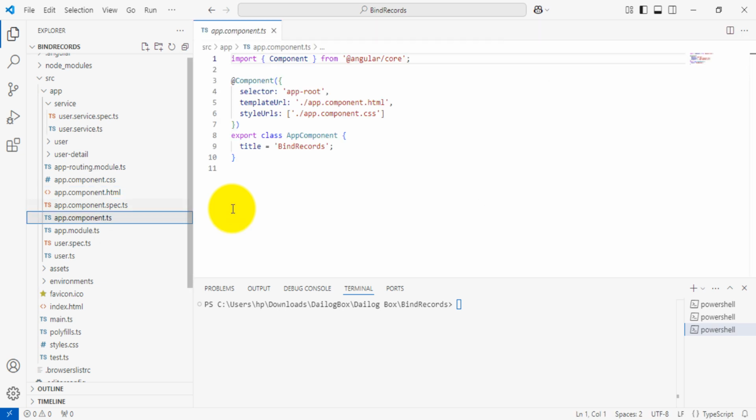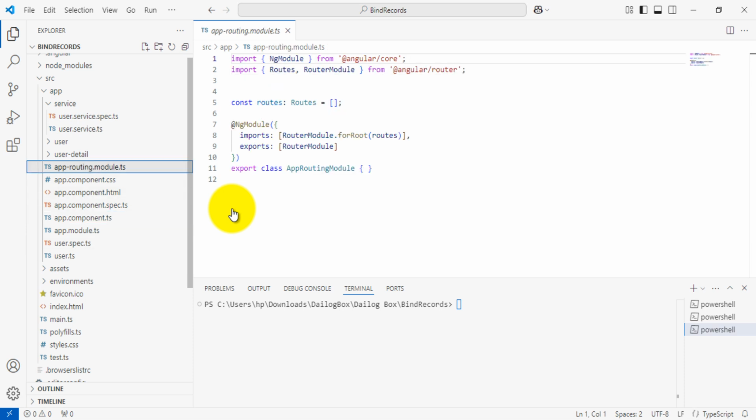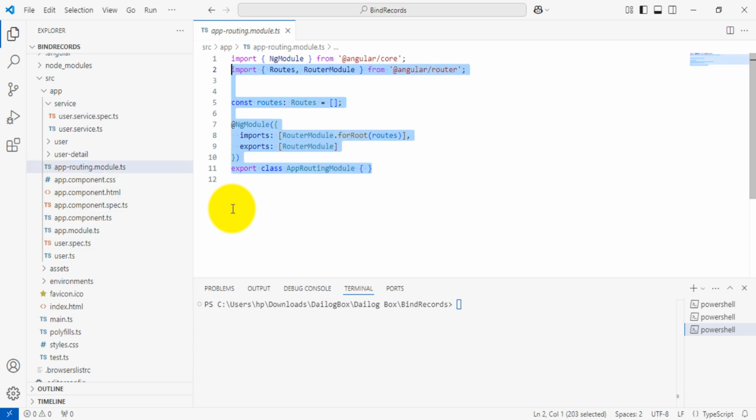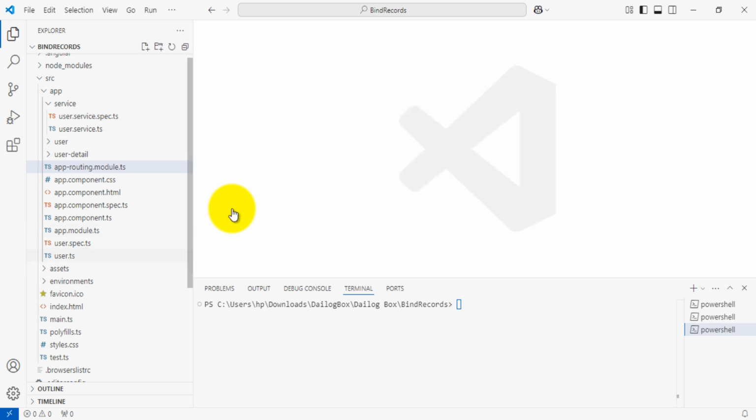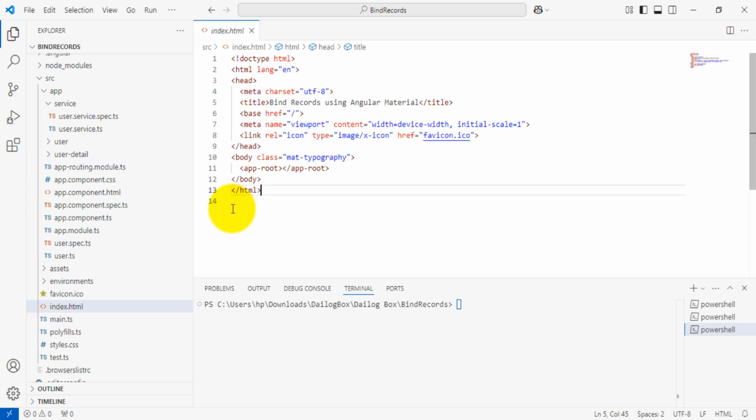For app.component.ts, by default code is added here. app.component.spec.ts is not required, and app-routing.module.ts is the default code. No changes are required here. This I already have covered. Okay, and go to your index.html. So this is the code for index.html.